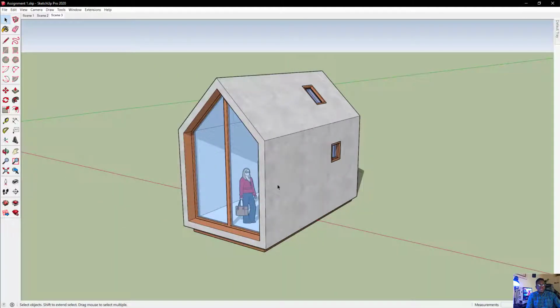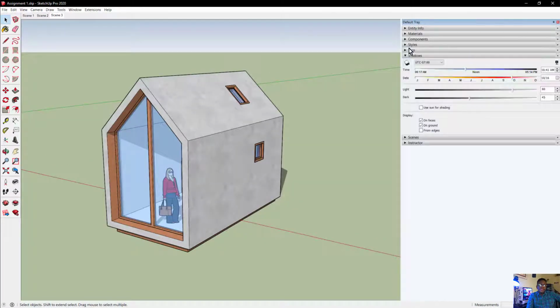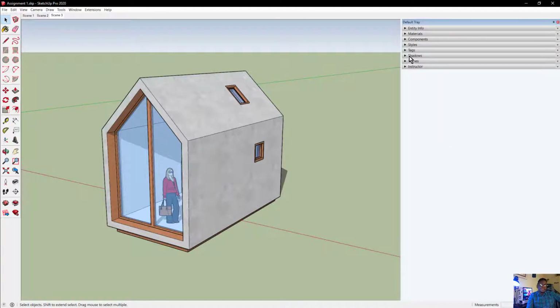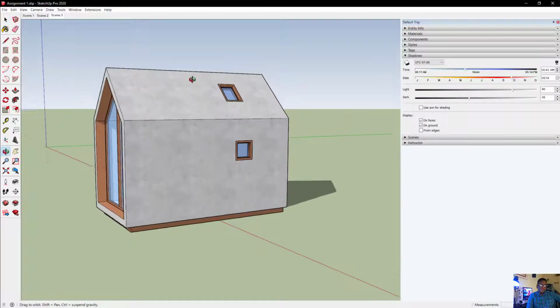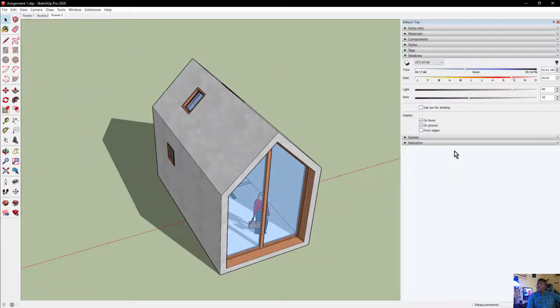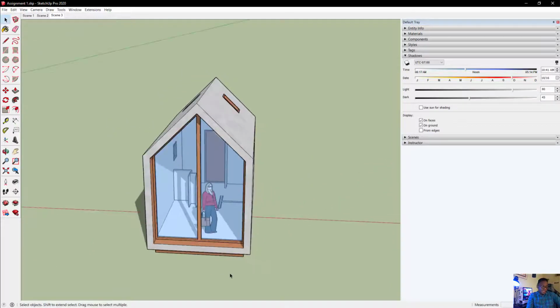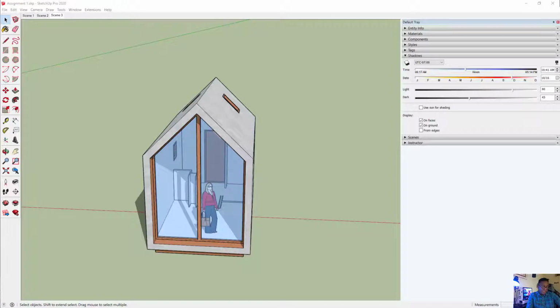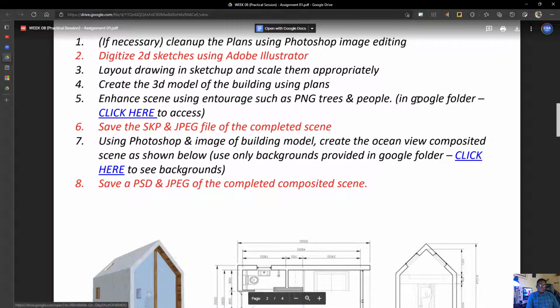Now, to do this, we're going to use a couple features from our tray. So I'm going to actually pin that since we're going to be using it quite a bit. Now, we do want to ensure that we have our shadows enabled. Here we go. And also, we do want to get our background as well. Now, if you look on the handout, you will notice that there is actually a link here to access entourage and backgrounds and things like that.